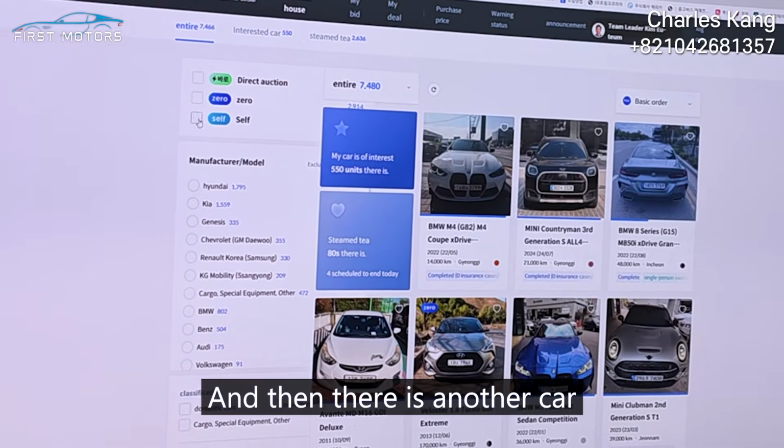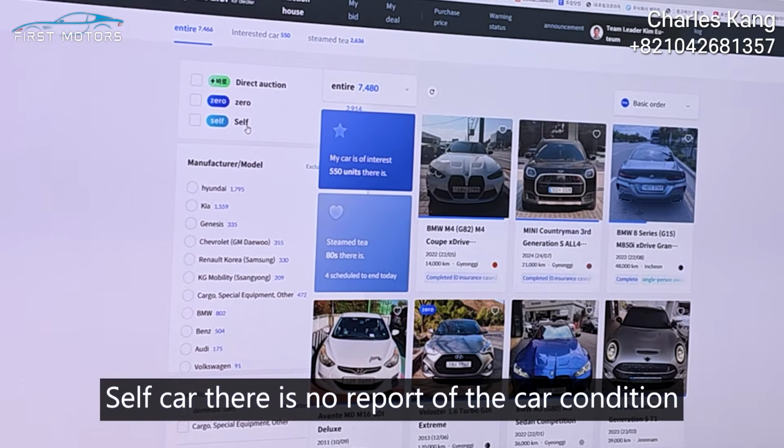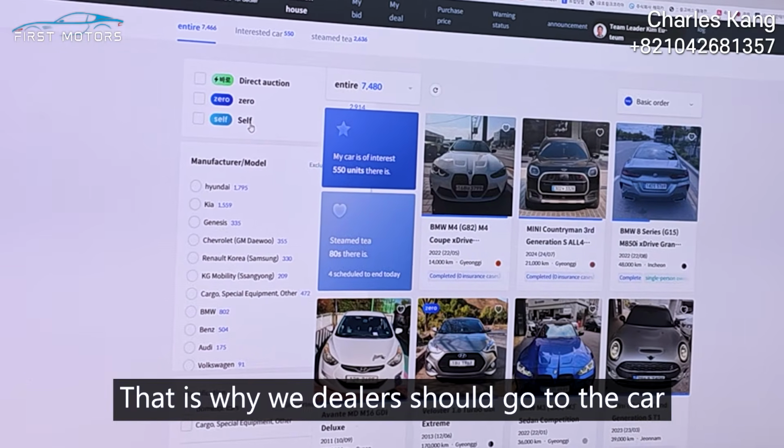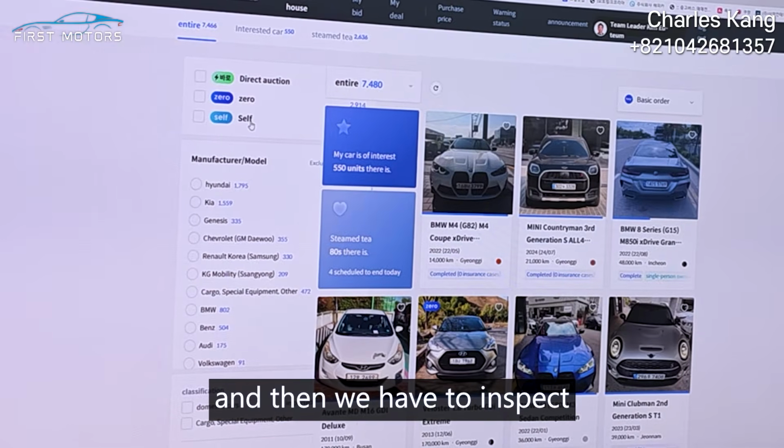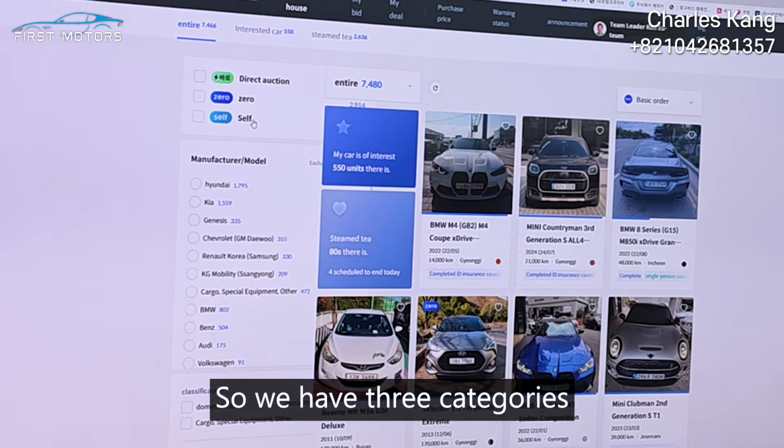And then there is another type of car, which we call self car. For a self car, there is no report of the car condition. That is why we dealers should go to the car and inspect it. So that is self car. So we have three categories.